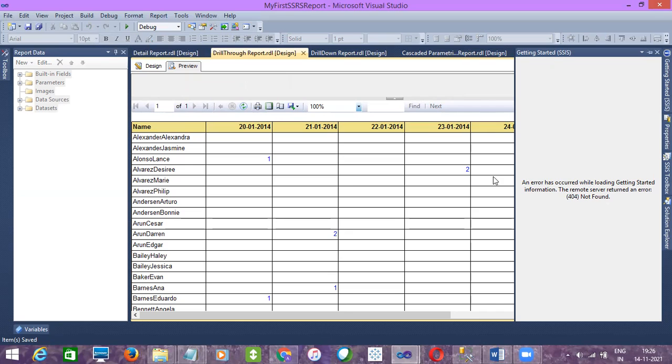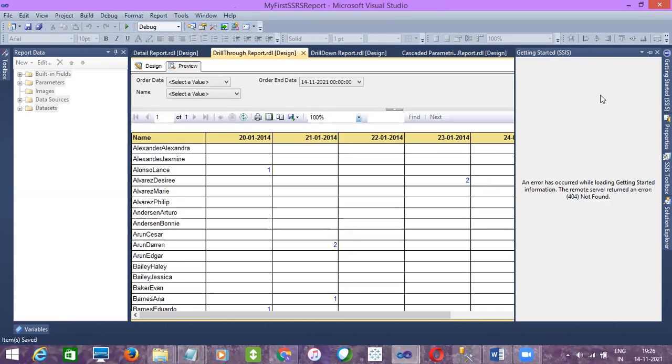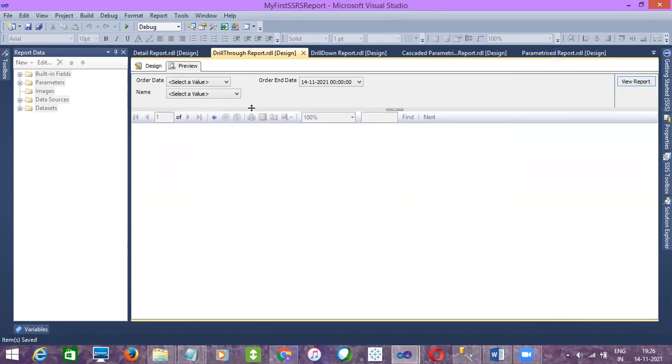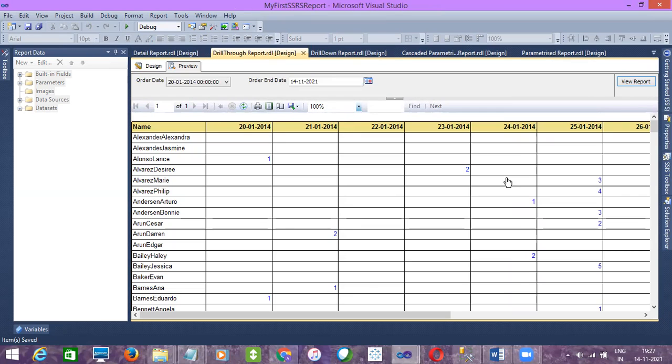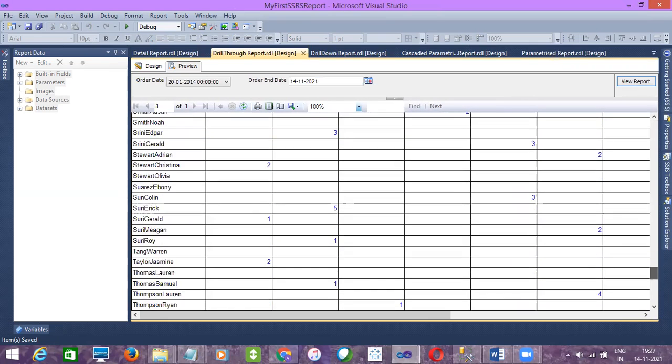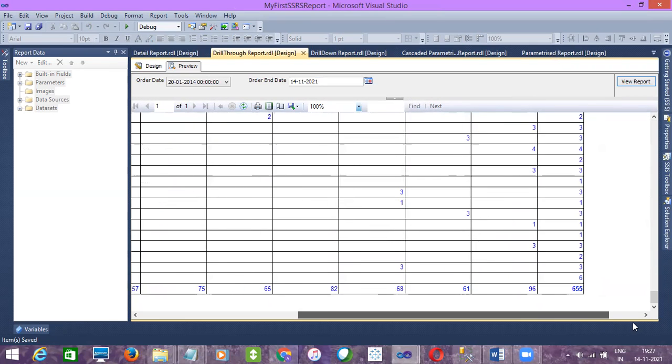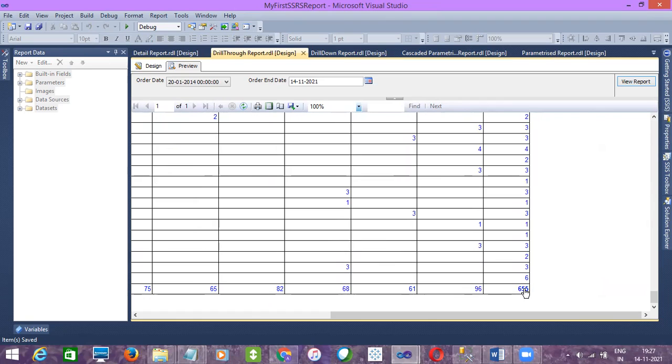I have clicked on the drill through action here. The report is navigating to another page, so let's wait. I'm just coming down to view the grand total. Here now you can see the handshake symbol for the grand total. Why? Because we have implemented the drill through action. Whereas you cannot see it for the column total and also the row total. Why? Because we did not implement the drill through, right? So let me click on 655.